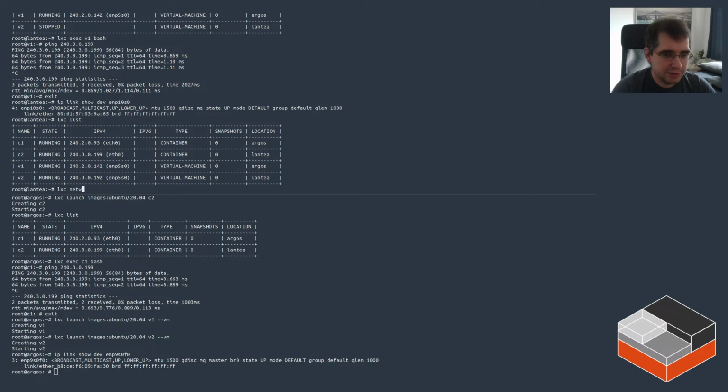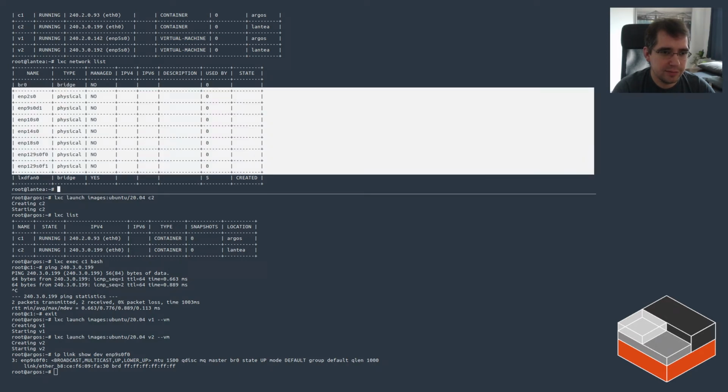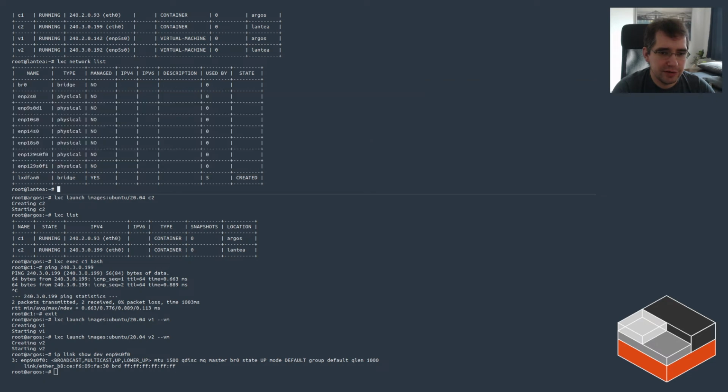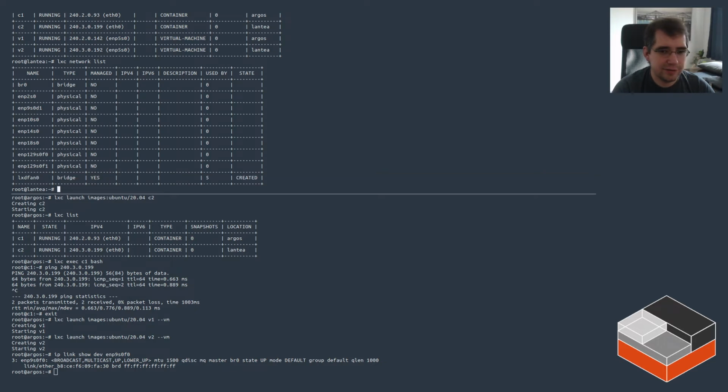For SR-IOV, what we're going to be doing is create a new network. So right now, if we list the networks, we can see all the physical NICs on that system, as well as a bridge here. And one defined network that's marked as being managed inside LXD, and that's the fan bridge. So that's the overlay we're using right now.